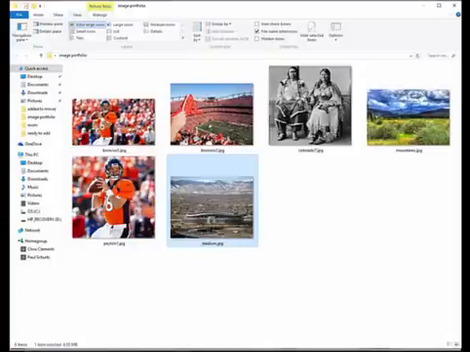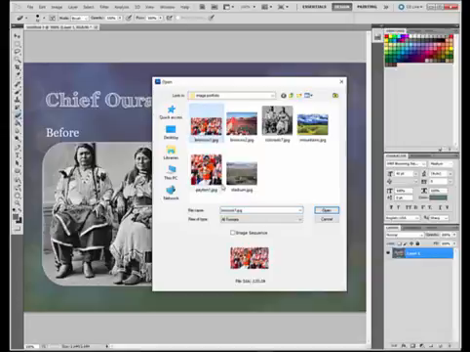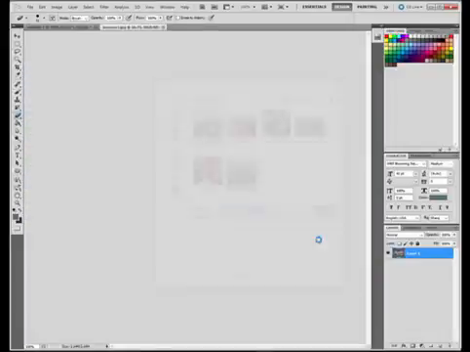So I'll go ahead and open up by choosing File, Open, and I'm going to open up the two images that I want to use for this effect. I will select one and hold the Control key to select the other image and choose Open.